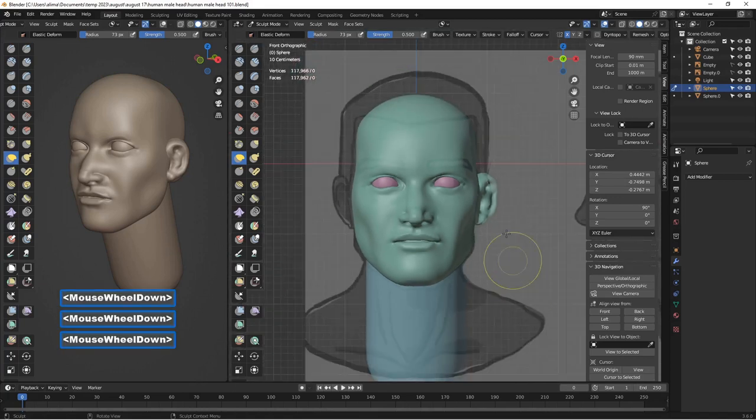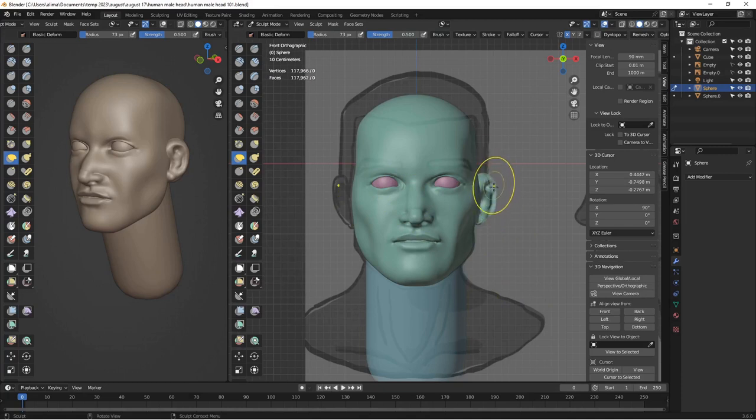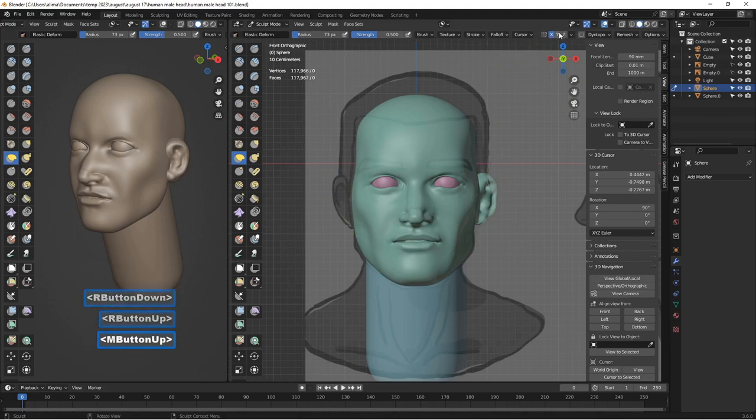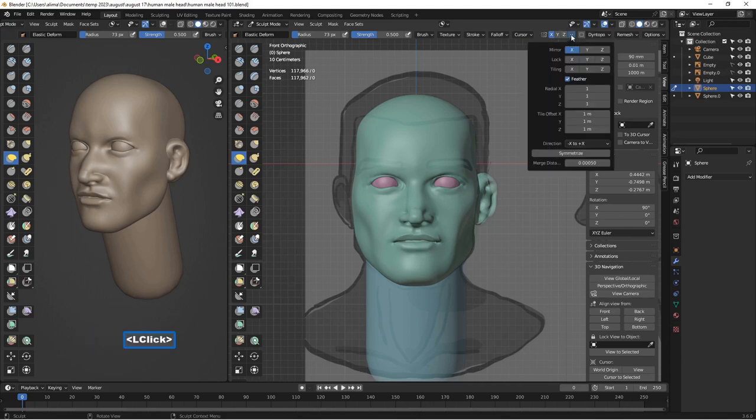Okay, we're going to zoom back. We want to copy this ear to the other side. This is negative X. This is positive X, right? The reason why I'm saying that is that to copy this, we're going to use symmetrize, right? I'm holding the middle mouse button. When you hold the middle mouse button, this allows you to slide this panel here. If you don't see the XYZ options, you're going to click the arrow and go down.